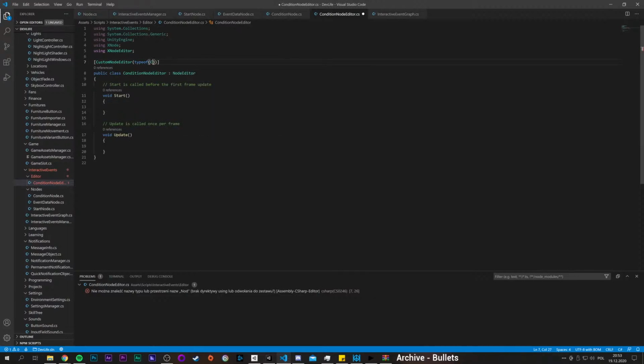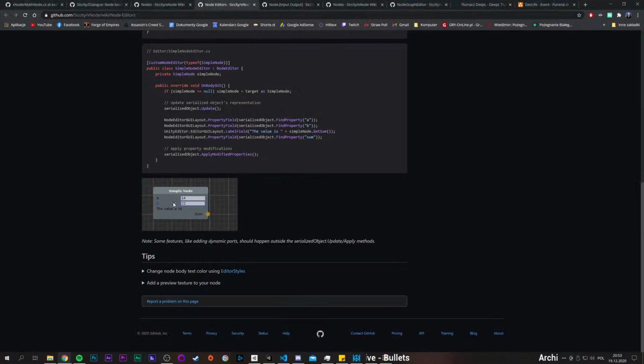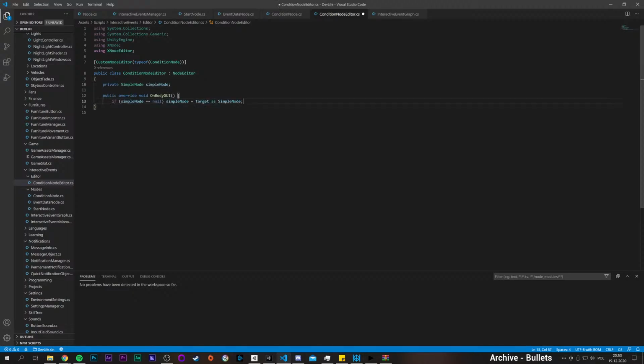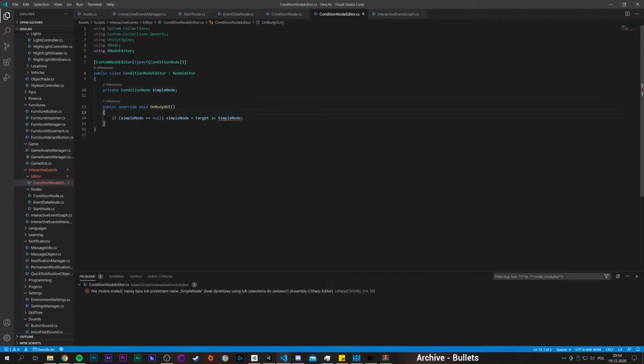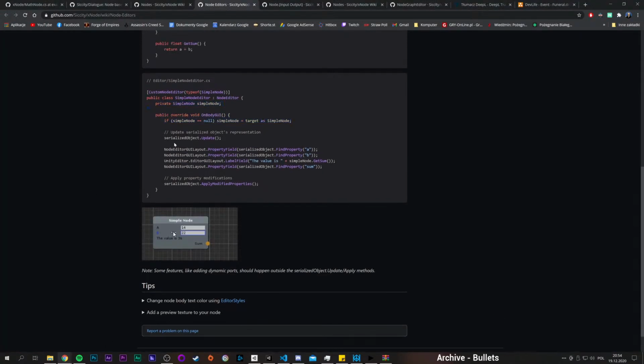Of type of condition node. Okay, and I will copy this part of the code just to make it more simple. So we will have here condition node. This void will be overwritten like that. Condition node, and here condition node, condition node, condition node. Okay, as condition node, but with a capital at the beginning. Right, and now I can do whatever I want.